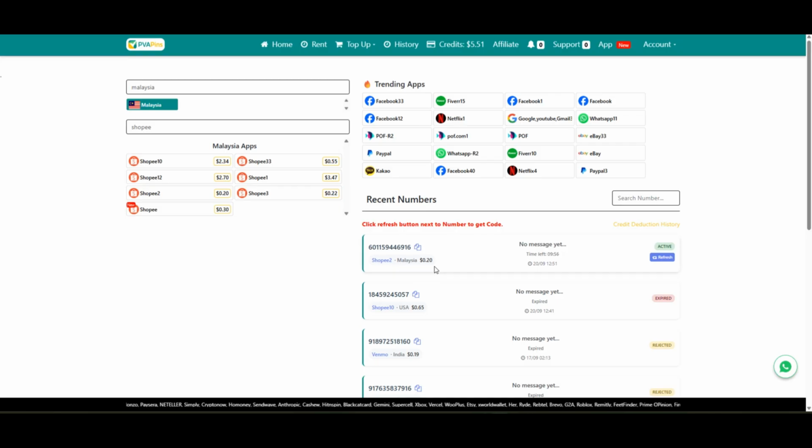If it needs verification, don't worry, the verification code will be shown here. Take this code and finish the verification procedure. You are almost done. Let's enjoy your journey with PVAPins.